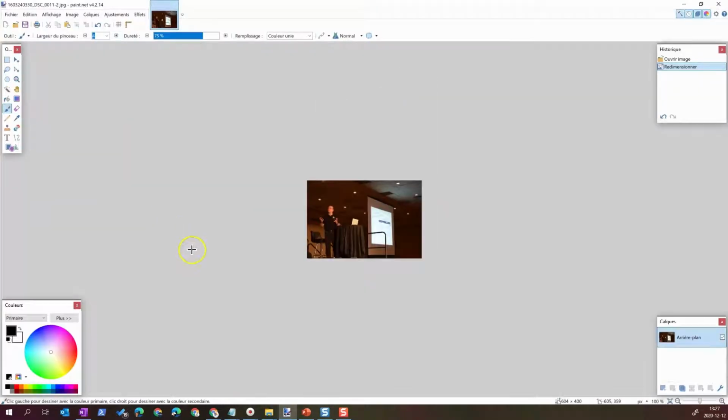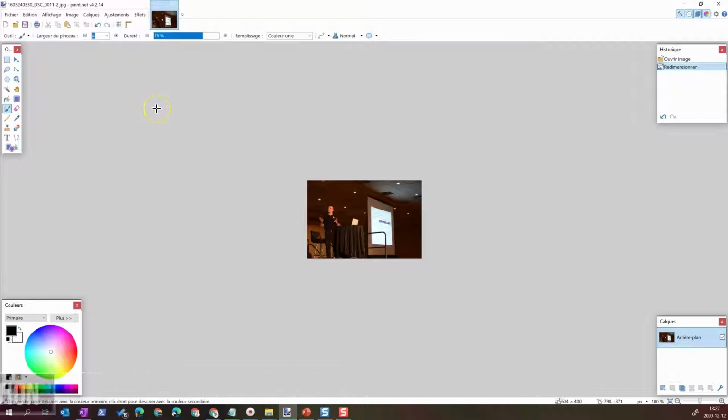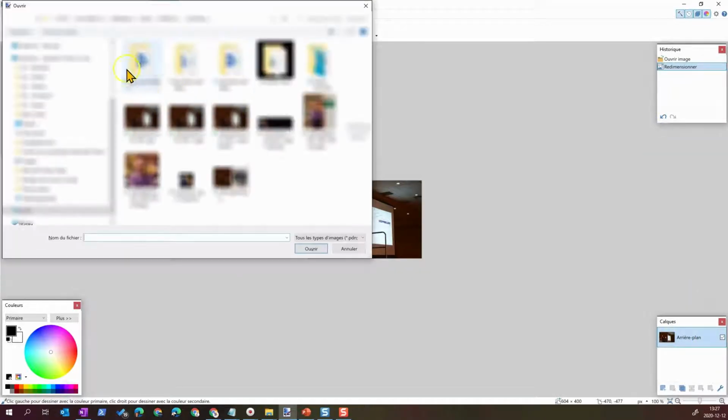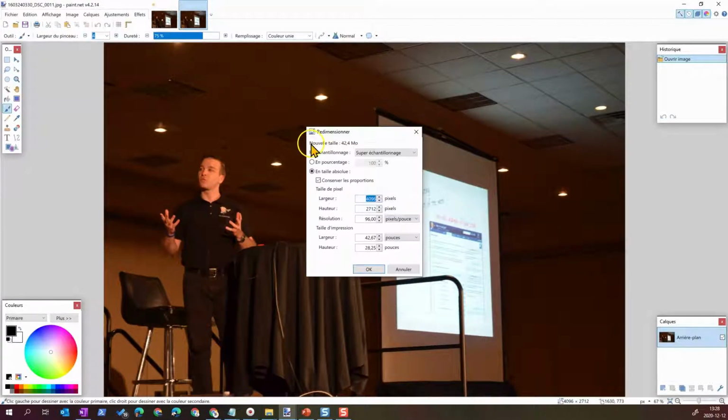This software is paint.net, so you can Google to get paint.net. It's a free Photoshop-like image tool. You have layers, that kind of stuff. So if I open the image here, this one, you see the size is the same size that I saw, 4,000.